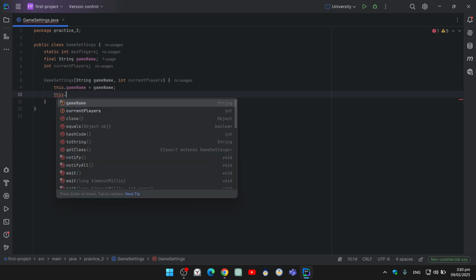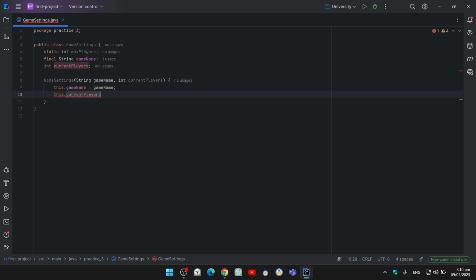I'm using the keyword this here to specify that I am referring directly to the field. So field currentPlayers, the field of this class, and not the parameter.